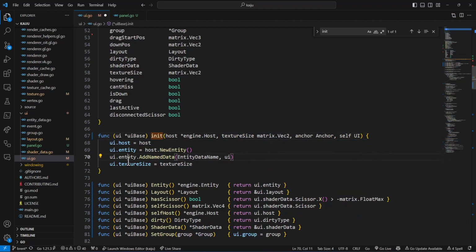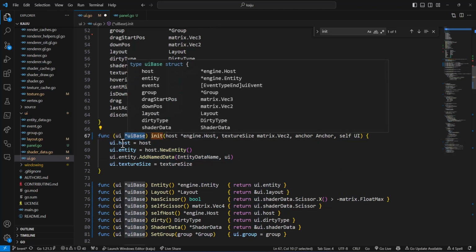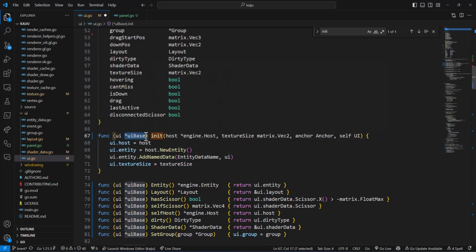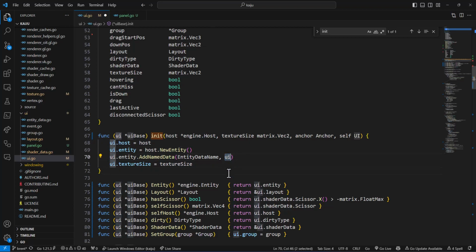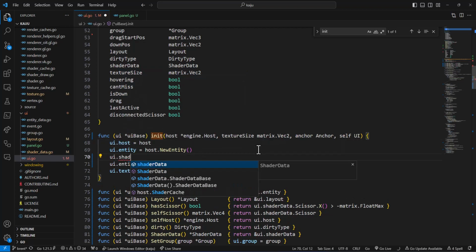And that's because we were doing add name data UI, which is going to be the UI base pointer. And I think we're going to have some issues with doing the cast out of this UI base to another type. So we're just going to pass in self to the add name data there to resolve any potential problem that may have. And when we create the shader data, well, we don't really create it, it's just a member.